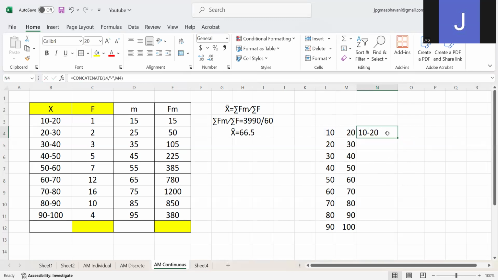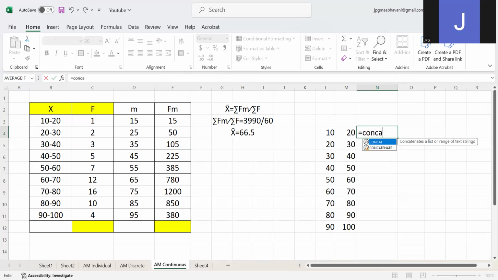Once again, we can have a look at how the class interval is formed here. I press the equal sign, then I write concate, and this concate opens two things for me.